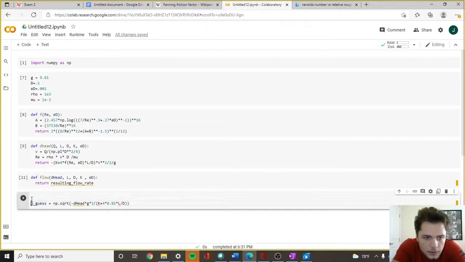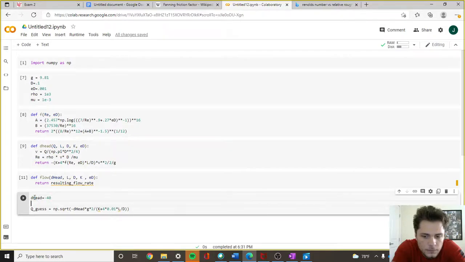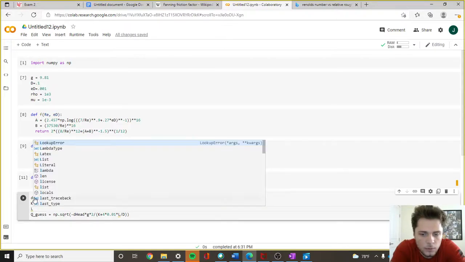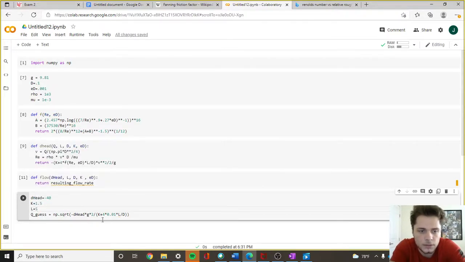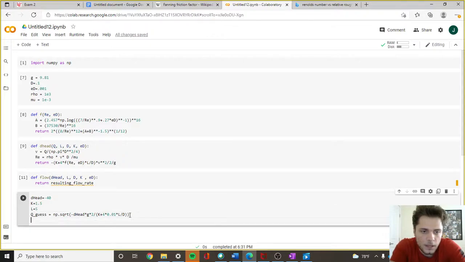And then I need to go ahead and define some of these variables. So d head is going to be equal to just negative 40. K will be equal to 1.5. L will be equal to 5. And then our function that we want to bring to 0, so we have F to 0.